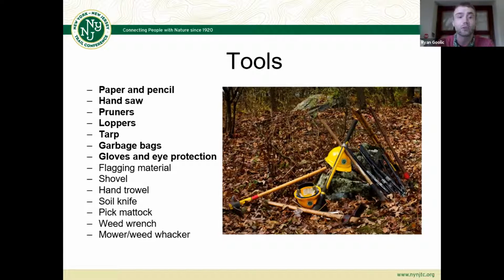Shovels, hand trowels, soil knives, and pickmatics are going to be awesome tools for you as well if you have them. The most important thing when you're doing invasive species management is getting as much of the root out as possible. So digging tools will really be your friends here. And my favorite is the pickmatic, which has a pointy end on one side that's for leveraging out a plant and a flat end on the other that's used for digging.